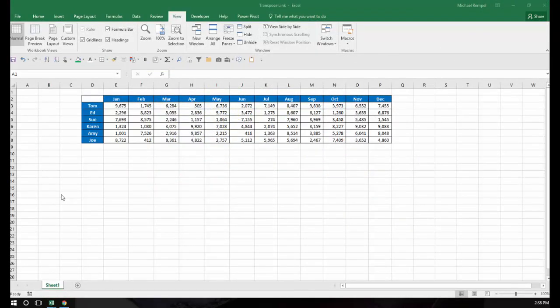So here's our scenario. I have a data range here that has 13 columns and 7 rows high. And I just want to transpose it down below, but I want to keep the two linked. So if I make any changes to this original, it will update the transposed area. So again, 13 columns and 7 rows.